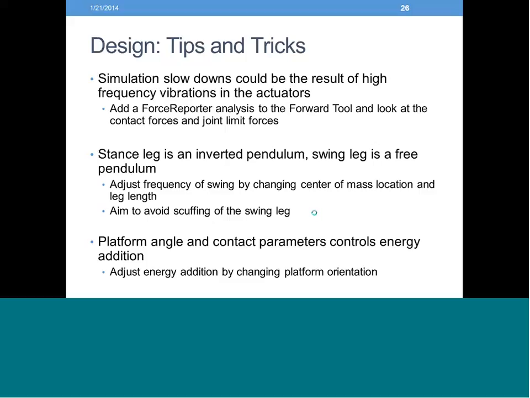You can also adjust the energy addition in your walker by adjusting the platform angle and the contact parameters. For example, you can change the stiffness or change the damping of the contact force as well, and that's also going to change how much energy is lost in each step.